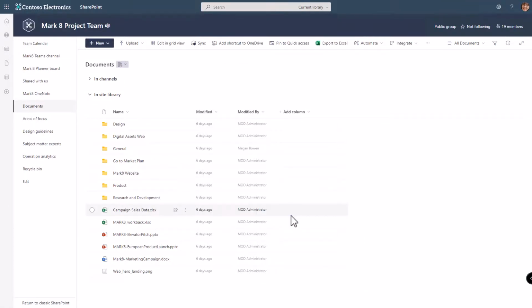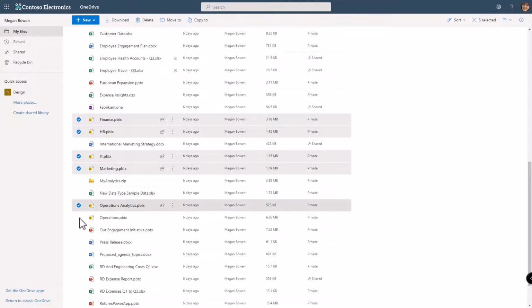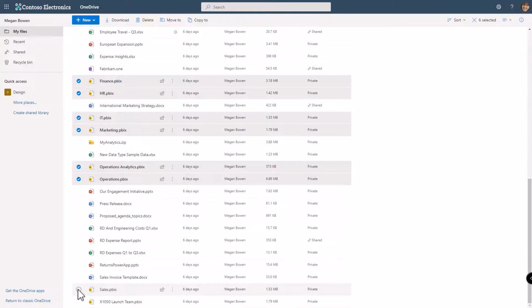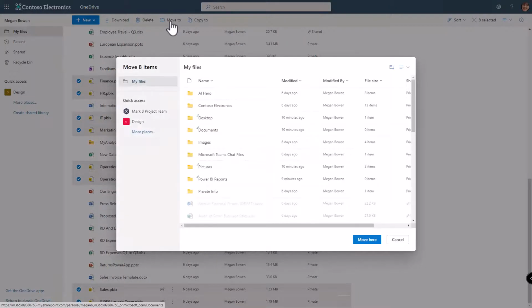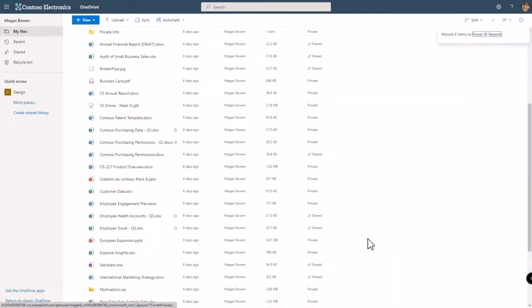Now, if I go back to OneDrive and choose all of those Power BI reports, and move them to the Power BI folder, those files will no longer sync to my hard drive. Use Selective Sync to save your computer and your hard drive space and still be able to access the content that you need from the cloud. That's my tip for this week.